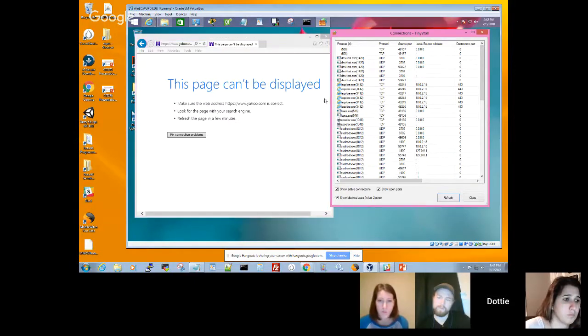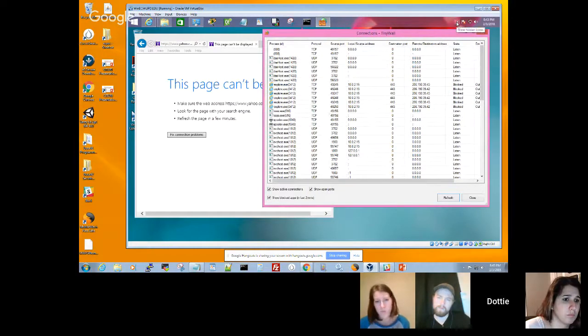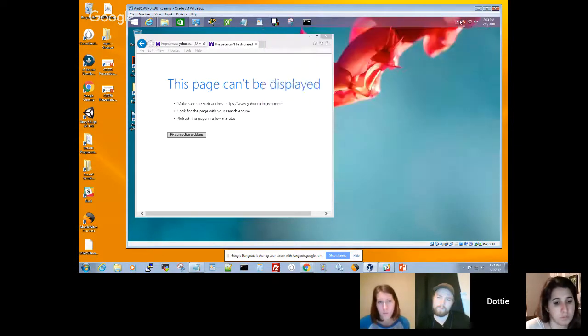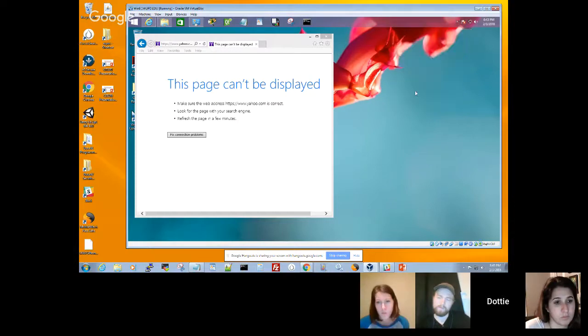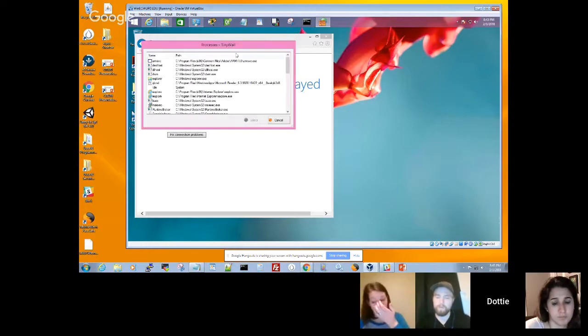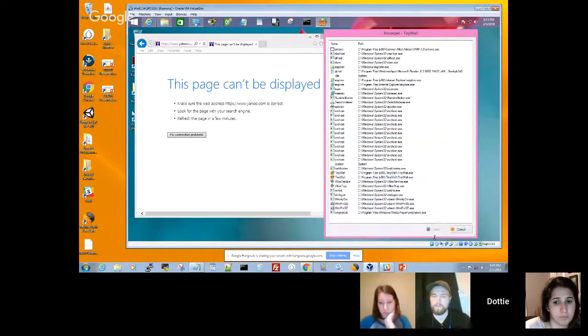It hasn't. So let me take another look here at the processes. I'm going to close this for a second, come back in and go to the processes. Here we go. So here are the processes. The problem may lie in the fact that it's still blocking Internet Explorer. So I'm going to go ahead and select it.